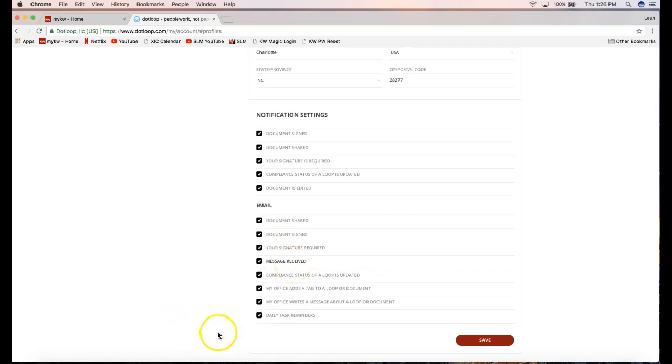Okay, I would advise leaving all of these checked to start off with, just to make sure you're not missing anything. However, if it gets to be a little too much, too many emails that you're receiving, you can uncheck these. And let's go ahead and click Save on the right-hand side. On the bottom right, please.